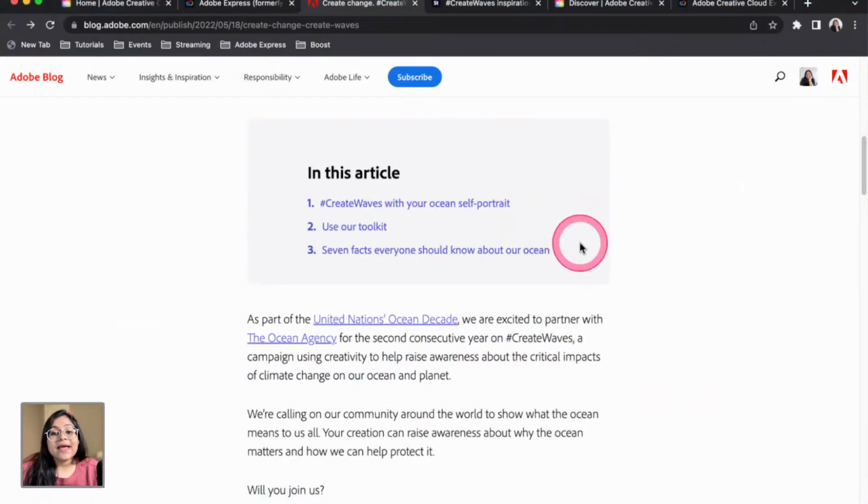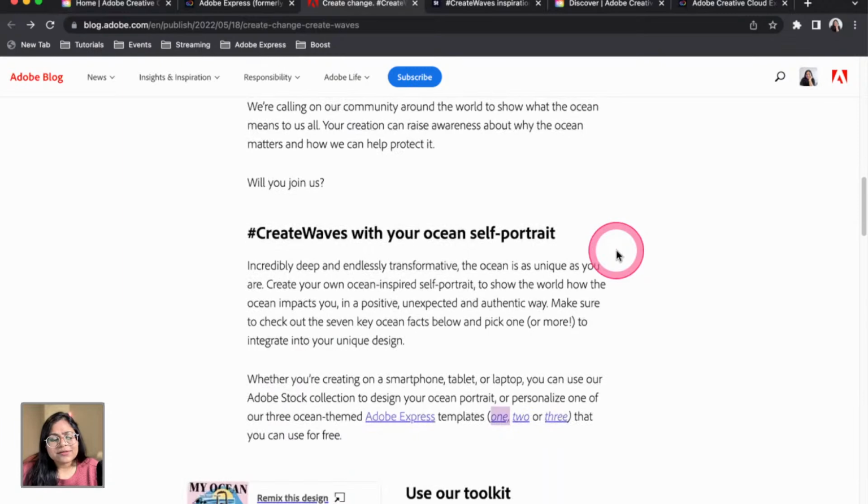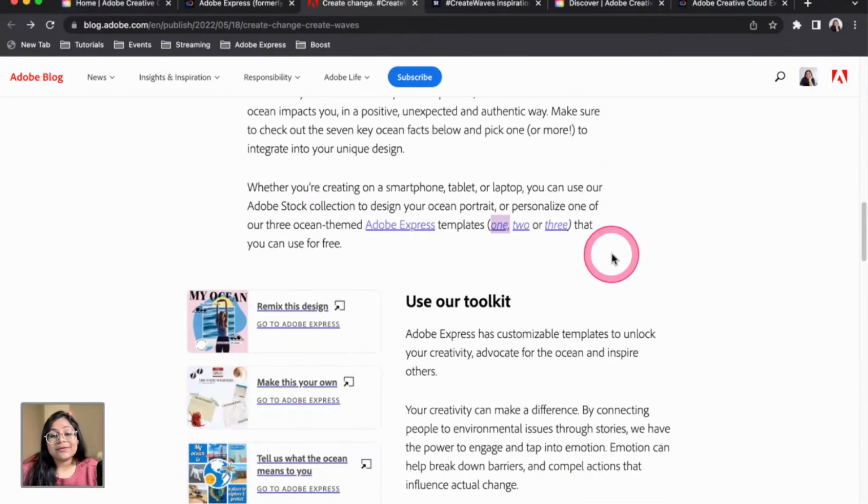I don't know if you all know about this, but this campaign is really cool. They featured a lot of artworks last year as well. And I know Sean's artwork got featured last year, which was really fun to see. You can also tag Adobe Express and Create Waves, both on Instagram and all the social medias. So make sure to do that.